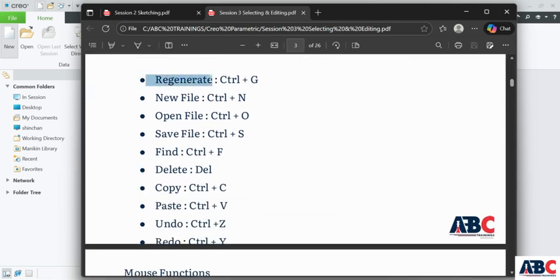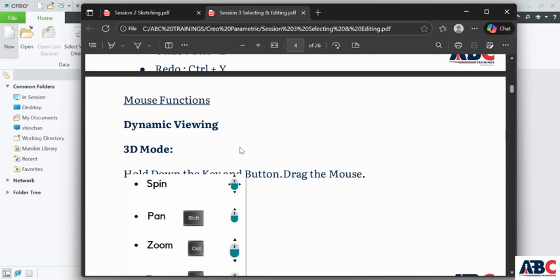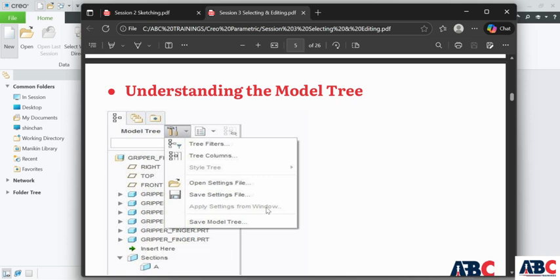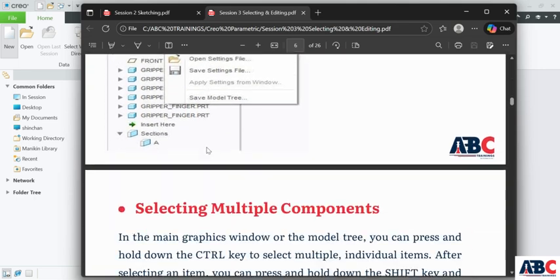To regenerate, we use Control G. Then to add a new file, Control N, open, Control O. Okay, so these are the shortcuts. For spinning the model, just click the MB2 button. Then for panning, we use Shift plus MB2. For zooming, we press Control MB2, then turn. So this is the model tree or navigation tree.